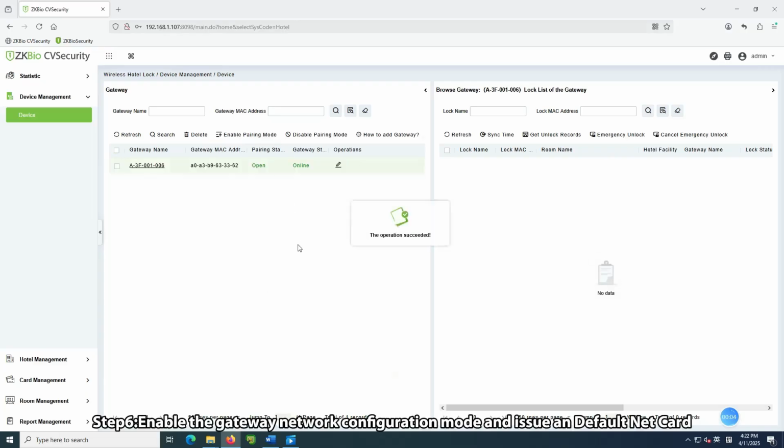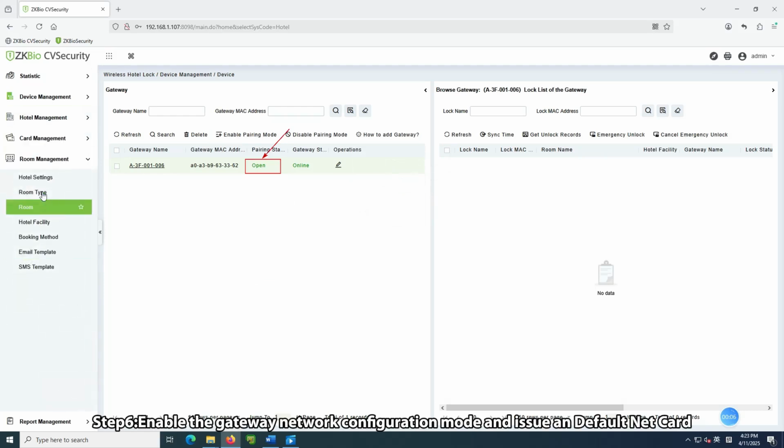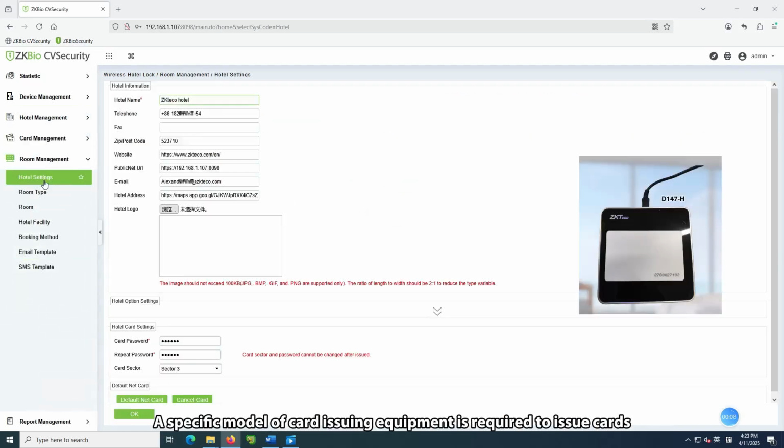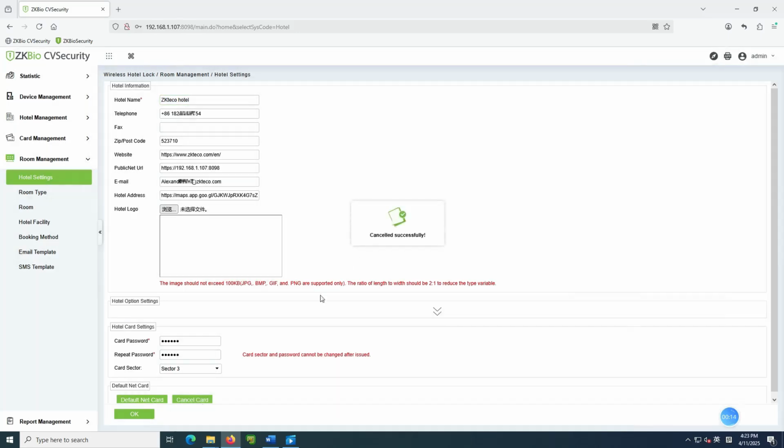Step 6. Enable the gateway network configuration mode and issue a default net card. A specific model of card issuing equipment is required to issue cards.